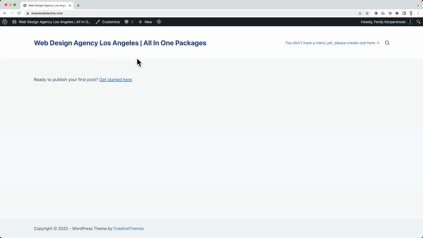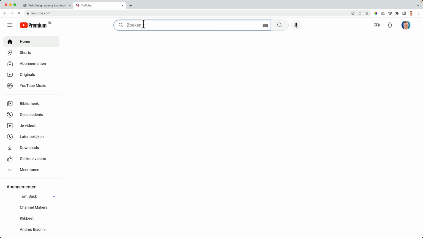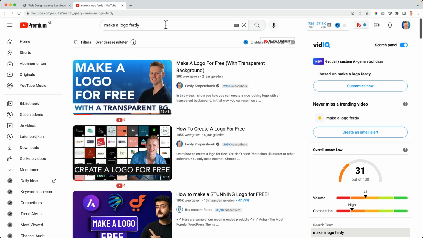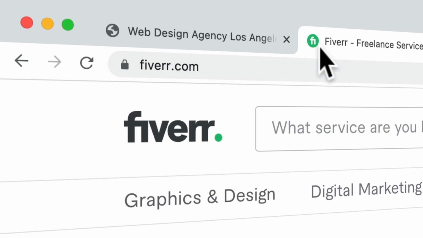And what I suggest you do, you can make your fav icon yourself. I have tutorials about that. You can also create your own logo if you search on YouTube for make a logo 30. Over here, I have tutorials on how to do it yourself. As you see over here, I suggest you outsource it. You can do that at 30corp.com/Fiverr or through upwork.com. Just hire someone that can create a logo for you.